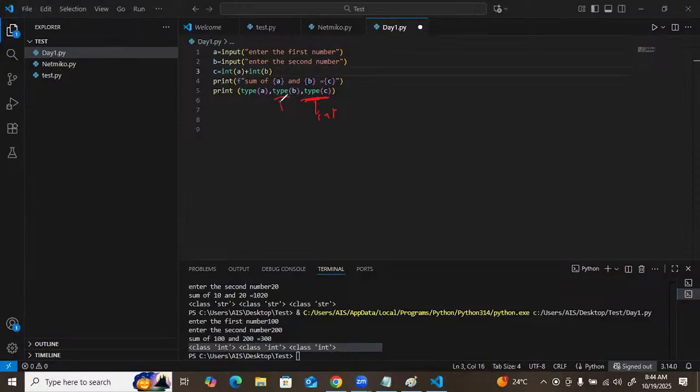But what will be the type of B? Integer. No, string. Because here, if I'm converting, I'm just changing the value of A and B, not their data types. A and B are still string. Yes. I'm just changing the value of A and B. So you can see now. The type of A will be string, type of B will be string, but the type of C will be integer.